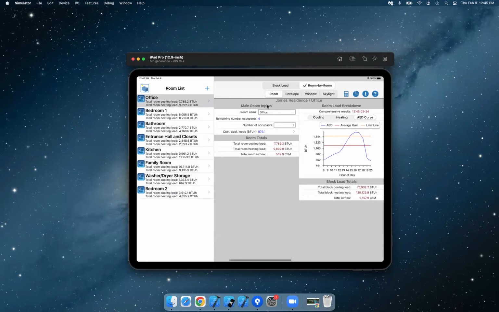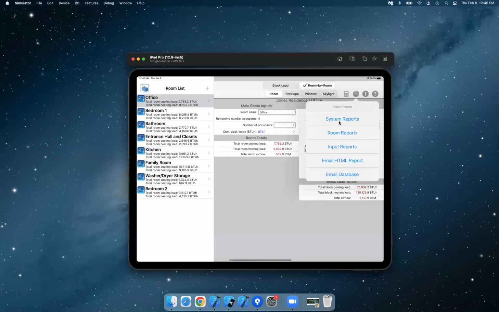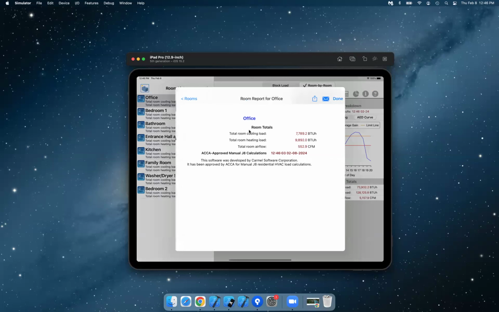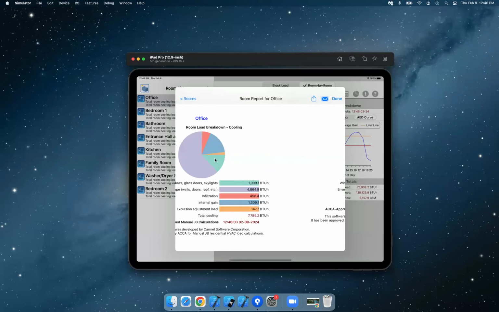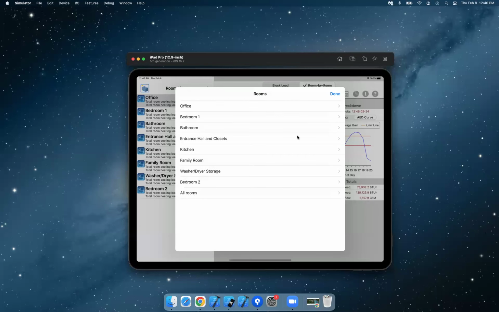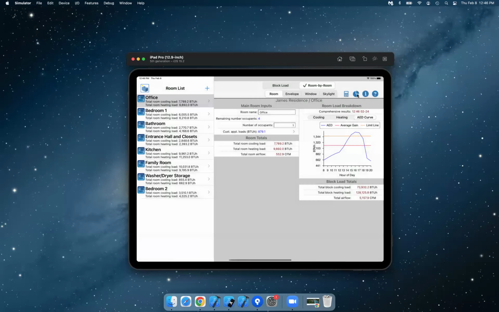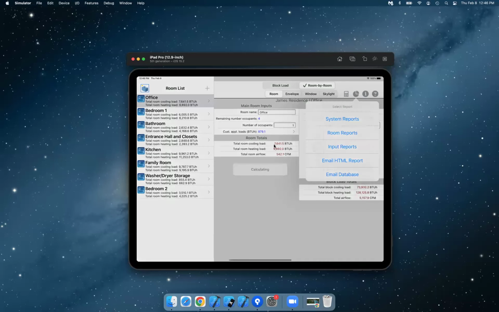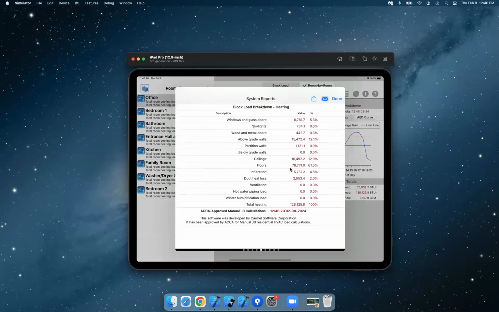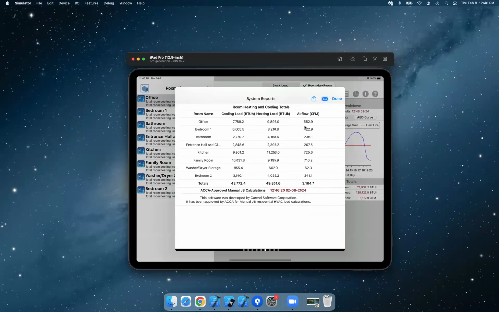All right, so I've entered all my room information. Let's talk about the room reports. So you can display reports for each of the rooms. And you can actually select all rooms if you want. You can email these reports, AirPrint them. Same thing as what I did with my system. There's also that report here under my system reports that lists all of the rooms and gives you an overview of cooling, heating load, and airflows. So nice, concise report here.